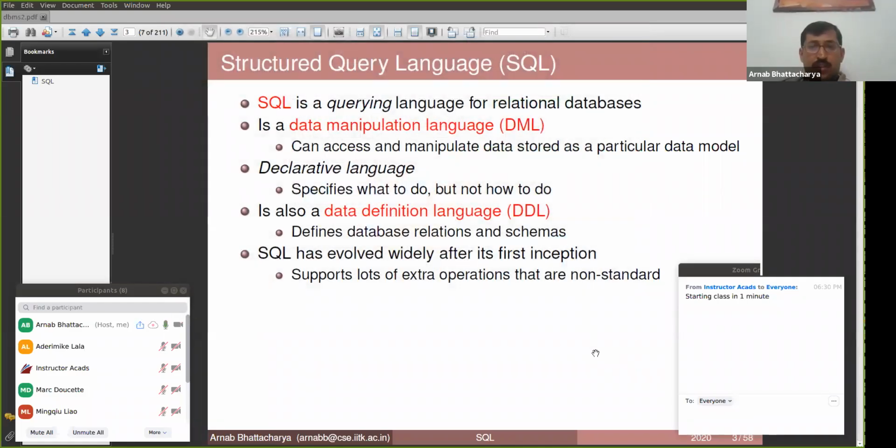All right. So just to start again, just to recap, SQL is a querying language. It's a declarative language, so it specifies what to do. It is a data manipulation language in the sense that it lets you manipulate and modify data. It's also a data definition language, so it defines what the database looks like, what the schemas are, etc.